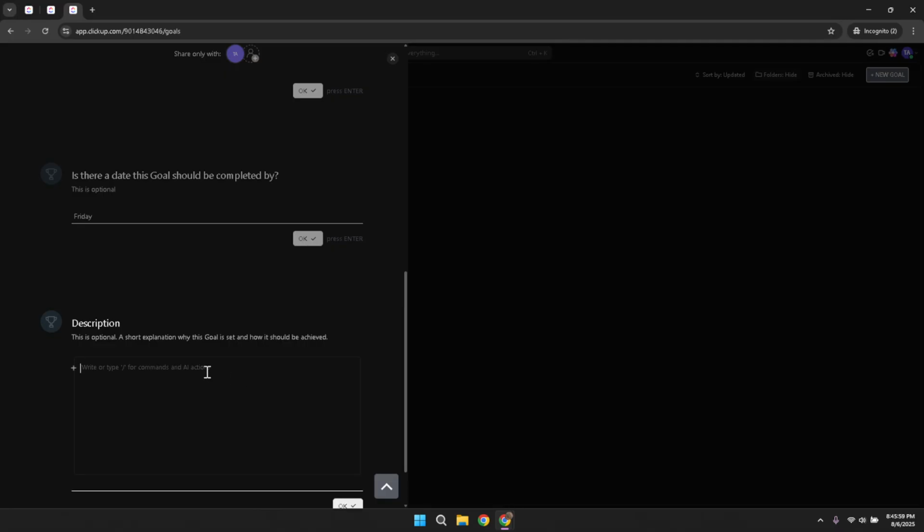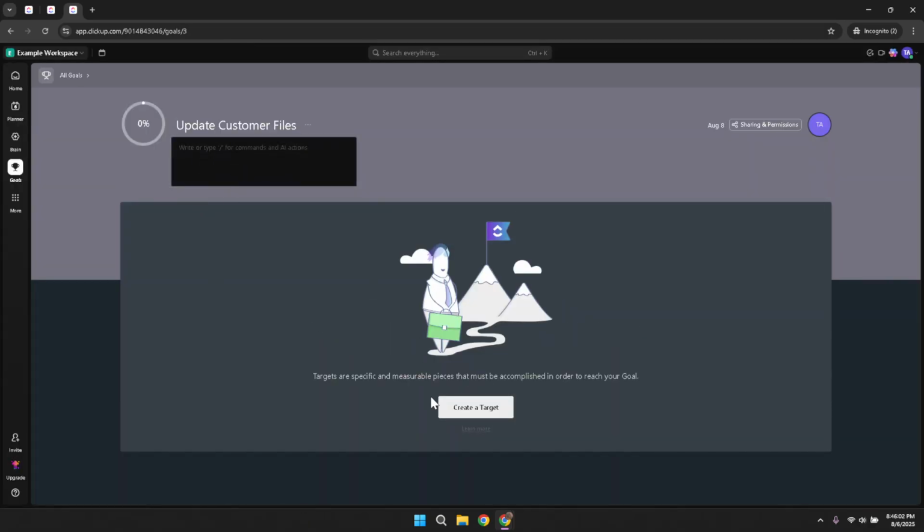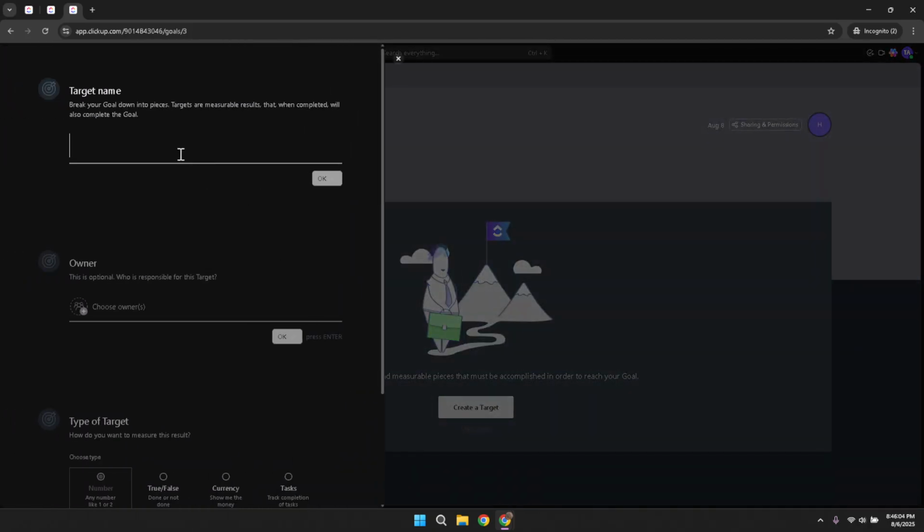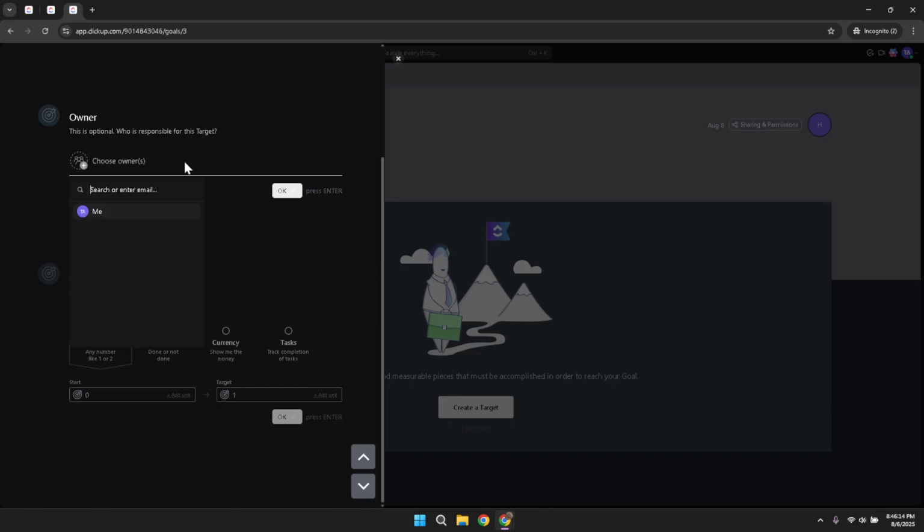Now that we have our goal set up, we can move on to creating a target within this goal. Look for the option to Create a Target and click on it. When prompted, enter the name of this target. Just like the overall goal, make it clear and descriptive. Choose the owner for this specific target, which might be the same or different from the goal owner, depending on your needs. Then, you're prompted to decide the type of target you want to set. Select the one that fits best with your goal's objectives. Finally, once you've double-checked everything, click OK.